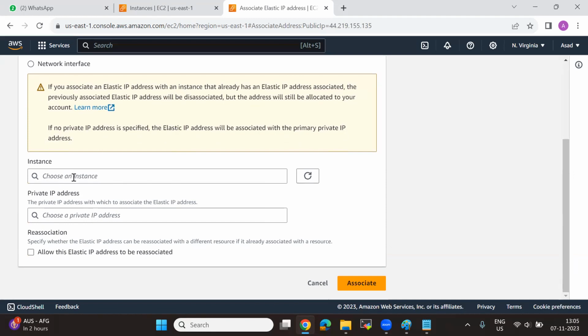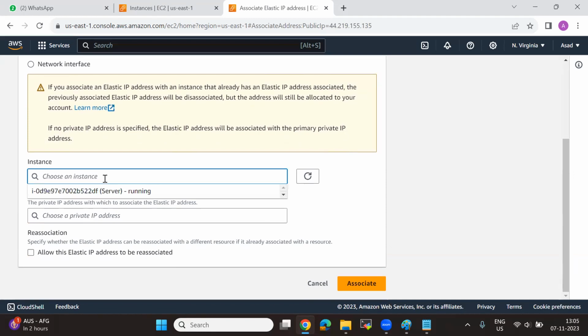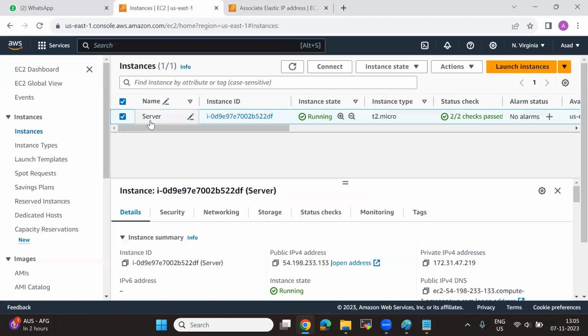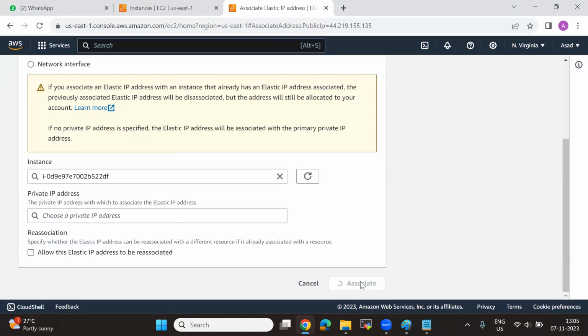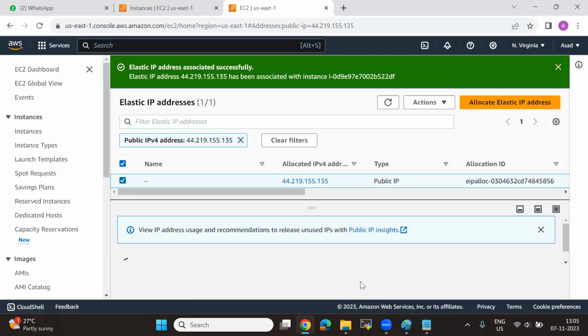Now choose an instance. You remember my server name was server, right? The instance ID ends with B522DF. Since there's only one server, its name is also there, and the ID is B522DF. I'll check it, and I think the private IP address is not needed actually. Then I'll do the associate. Let's see. The allocated IP address is 4429. This is the one.